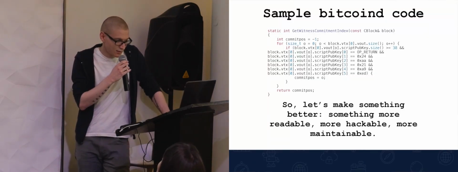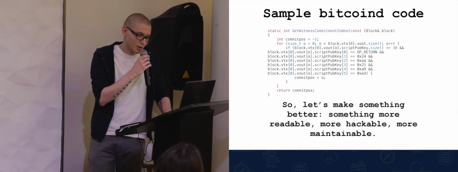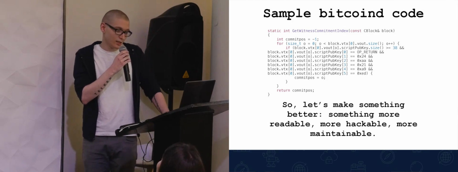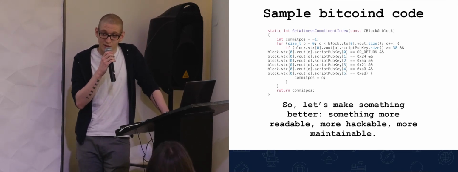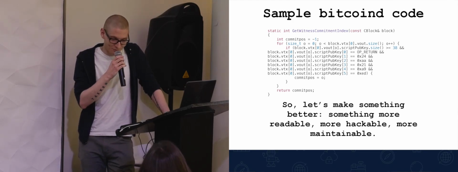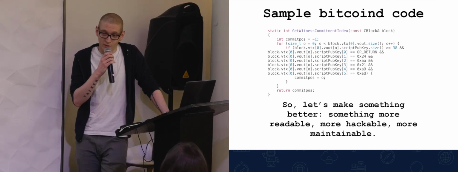So if you have a weak stomach, you might want to look away. Here's some sample Bitcoin Core code. And this is actually SegWit code. What this function is doing is looking through a coinbase's outputs to find the commitment output. And the commitment output is sort of a special thing you need with SegWit.